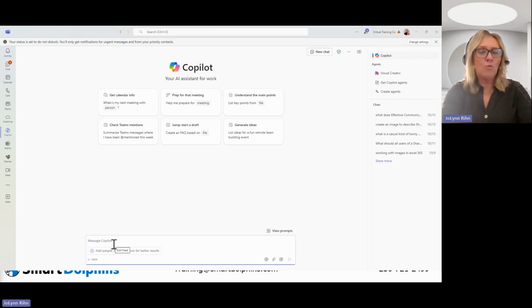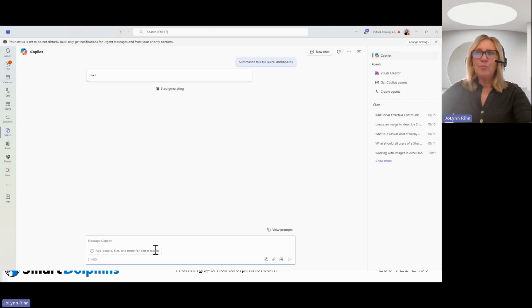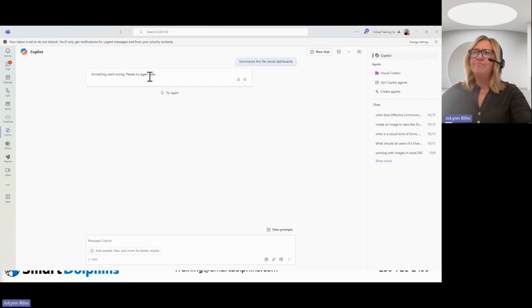So let's say that I want to summarize this file, and I'm going to put a slash, which is common if you're a programmer, it's common for a lot of different things, but I can put in a slash and have it start searching for the file that I want it to use. So I'm going to start typing in Excel dashboards as an example. And I'm going to press my Enter key or click the paper airplane to send at the bottom right.